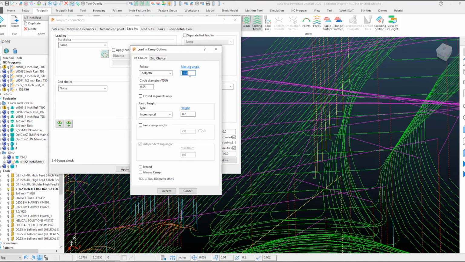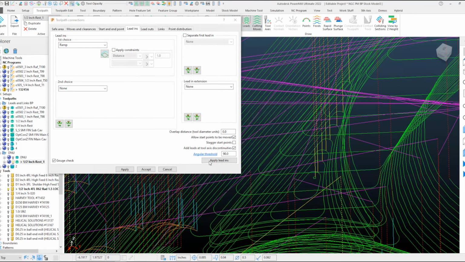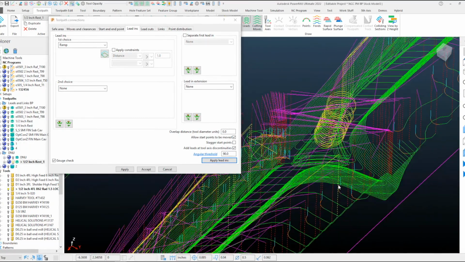And perhaps the ramp that we defined originally wasn't tight enough. Maybe we need to go to 0.5 TDU or tool diameter units, or 50% of the tool there. Let's go ahead and give this a smaller incremental height to go with. And let's always ramp this just to force the ramp out on the selected moves and hit the local update. That's going to give us helical moves in there.